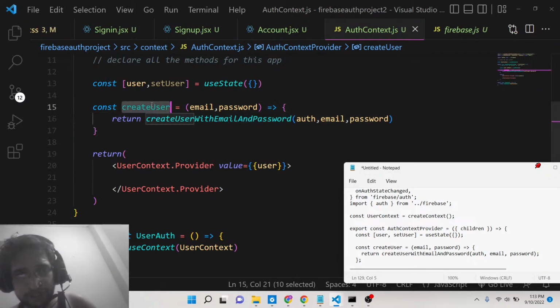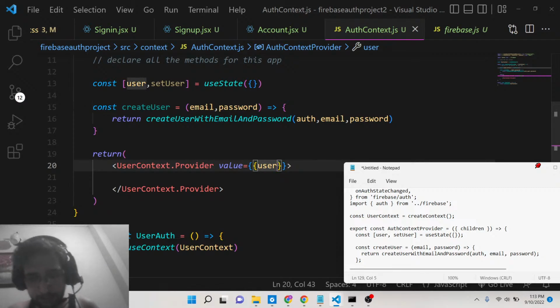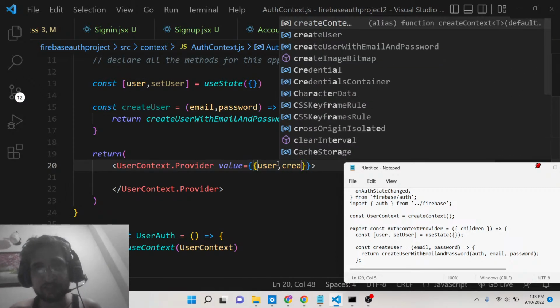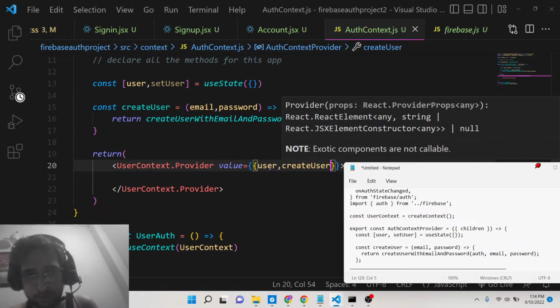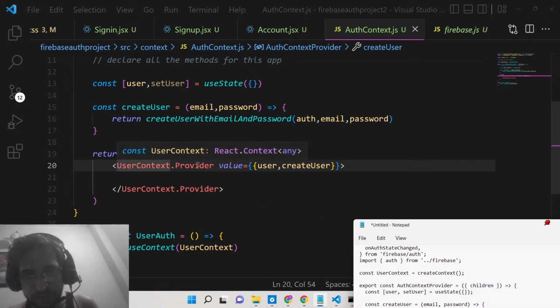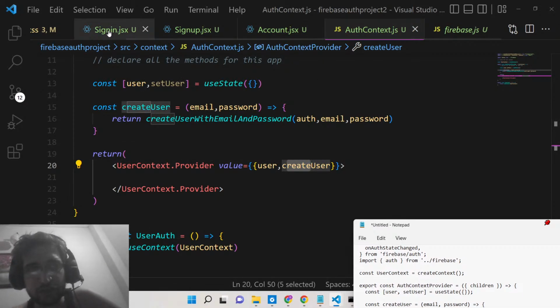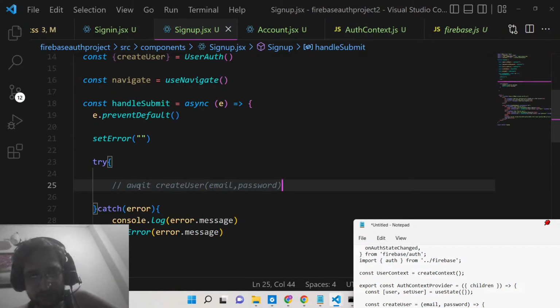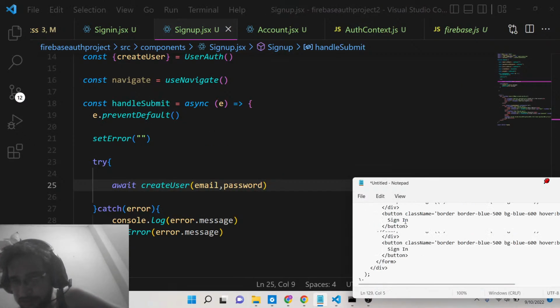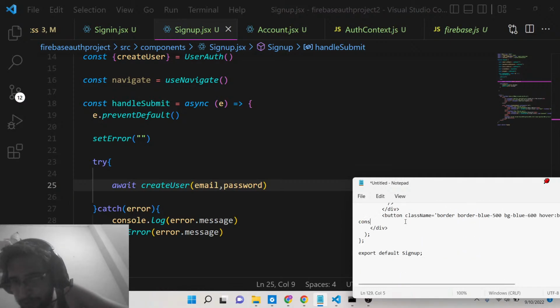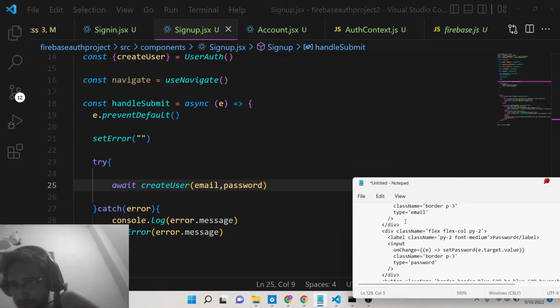So now you simply need to put a comma and add this method so that it is exportable. So this is very important. You need to add this inside UserContext.Provider so that we can access it inside another file. So now go to sign up. So basically just uncomment this line. So basically now you will be able to create a new user.